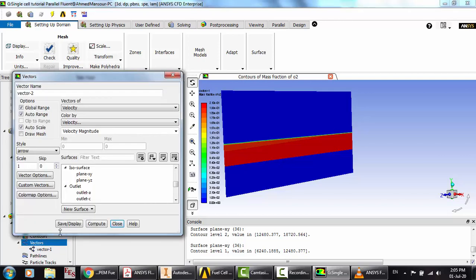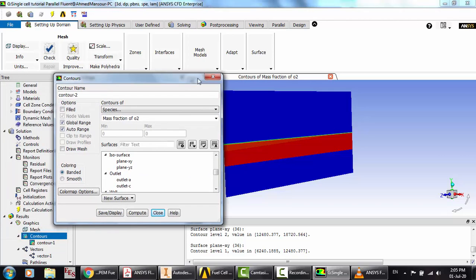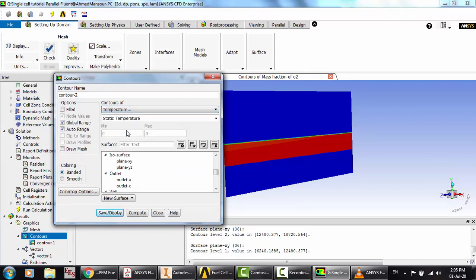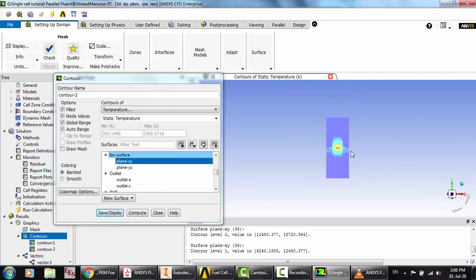Now we have to check out the temperatures. The temperature. And because we're gonna compare the temperature between this simulation and the one with cooling, in XY we have here this temperature.